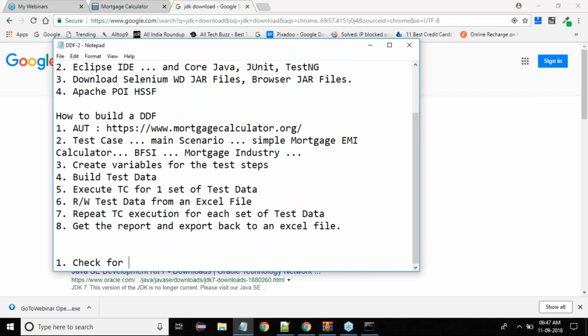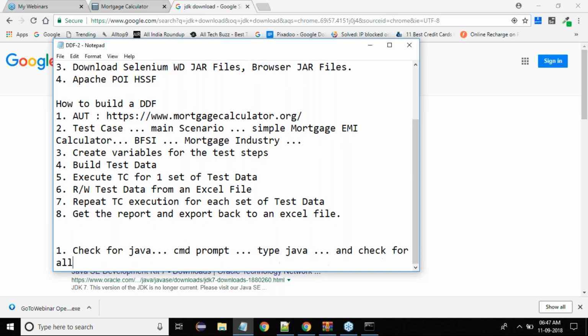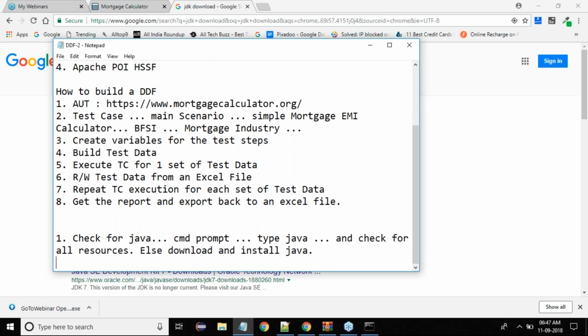One, check for Java. Open the command prompt, type java, and check for all resources. Else, download and install Java.